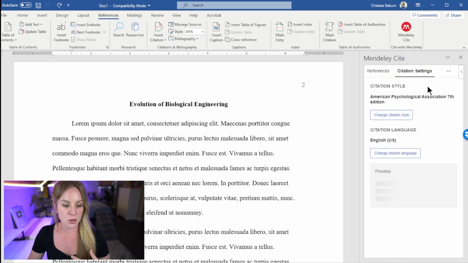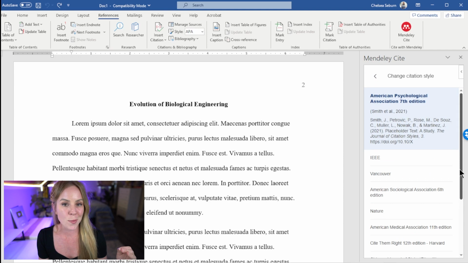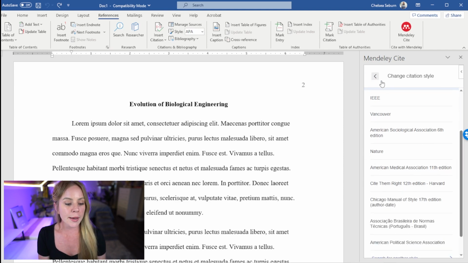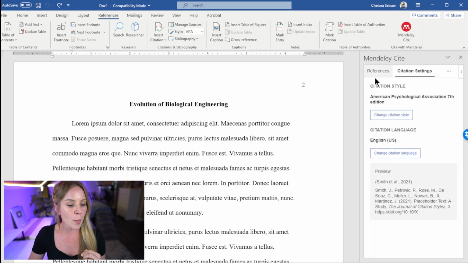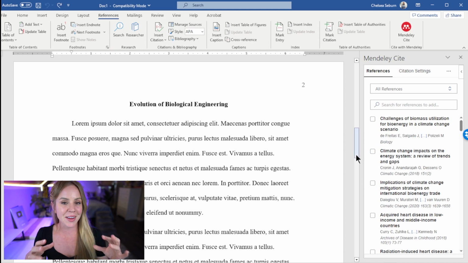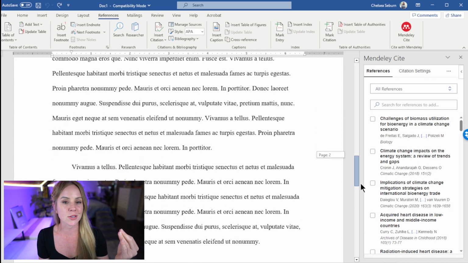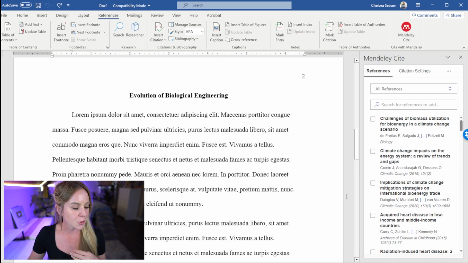Next to the references, you'll see citation settings, which is where you'll change your citation formatting standard if you need to, and also you can change the citation language. But let's go ahead and go back to our references and start by inserting our first citation. Now, it's important to note that you need text within your document in order to insert a citation, so that's why you see our lovely Latin introduction right here.